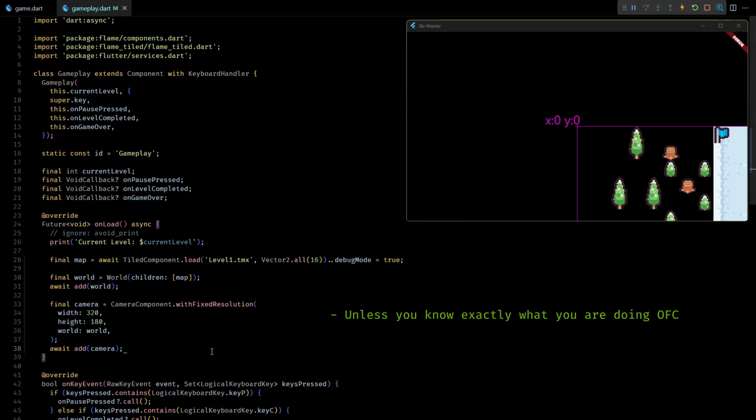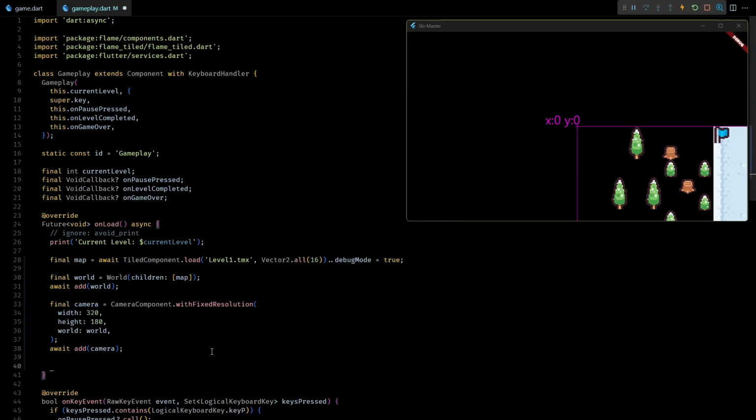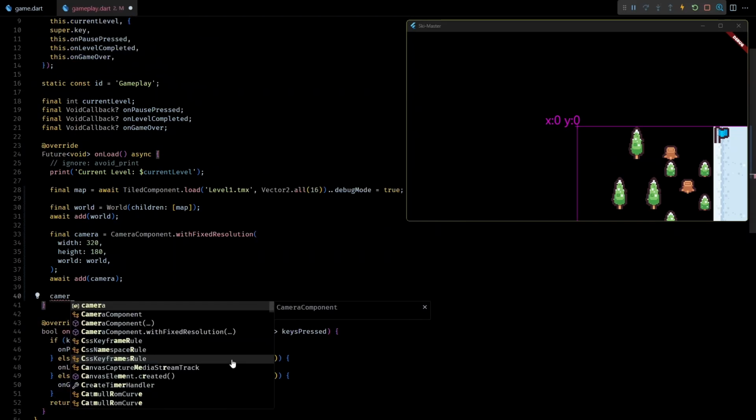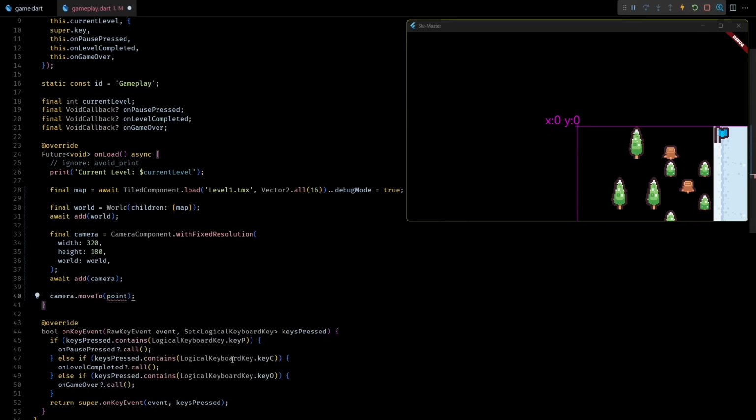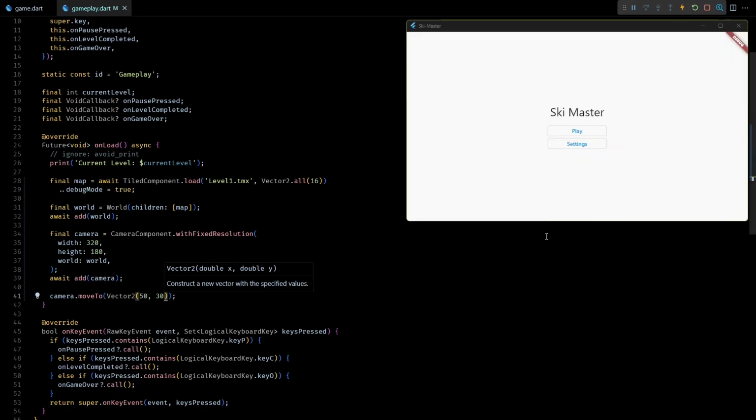I've seen people change the anchor point of the viewfinder or even the tiled component to make it look correct. It might look fine initially, but if the camera is supposed to follow a component, these anchor changes will start showing more confusing behavior. Okay, enough with the rambling. Now let's move the camera a little bit towards right and down. I'll do that by calling the moveTo method on the camera with target position as 50, 30.